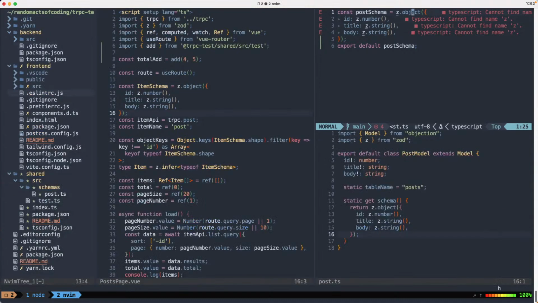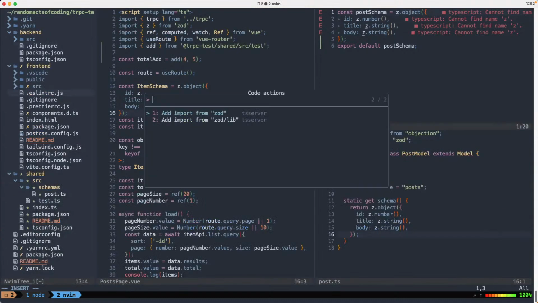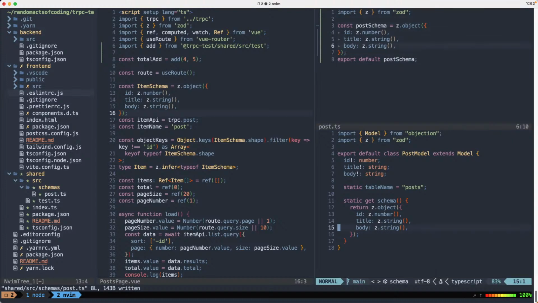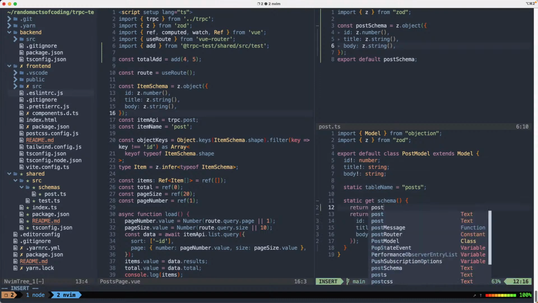And then I should be, let me see if code actions will detect anything. Yes, they do. Fantastic. Okay, so now I am exporting post schema from here in my shared repo or my shared package. And here I want to do something like post schema.